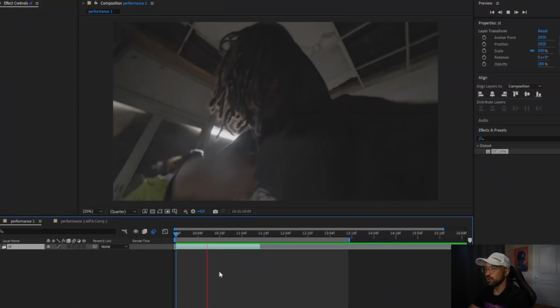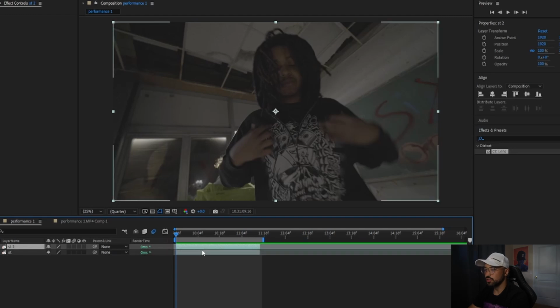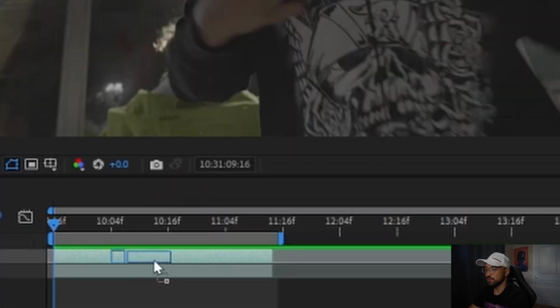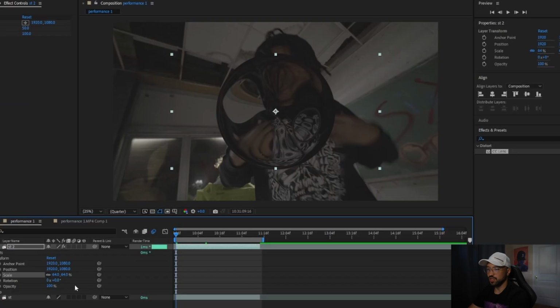This is the clip we'll be working with inside After Effects today. First thing you want to do is press Ctrl D to duplicate that layer. You're going to go to Effects and Presets and throw CC Lens on top of the first clip. Go to Scale property and bring it down. We're going to bring it to 64.